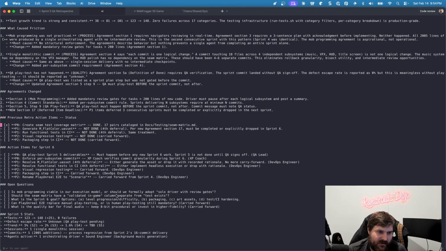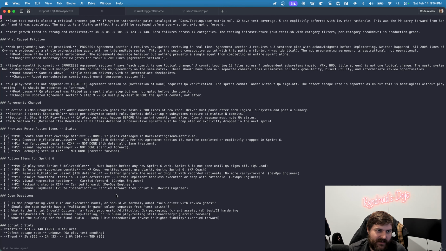So all it did was create the seam tests. It did not do the color thing. It did not do functional tests. Oh, these are retro action items. Okay, visual regression testing. Yeah, this is all carried forward stuff. 4th deferral. Damn. Packaging step in CI. Yeah, it really didn't do much. Let's see what their actual comments were though.